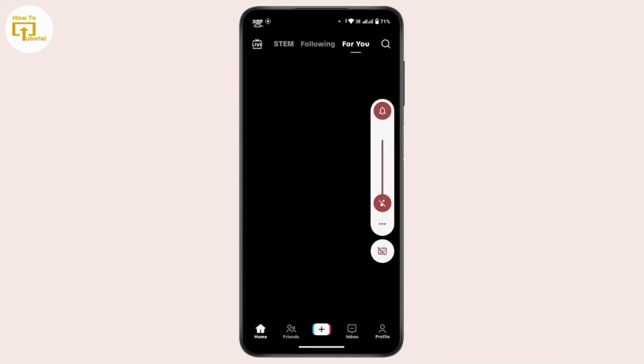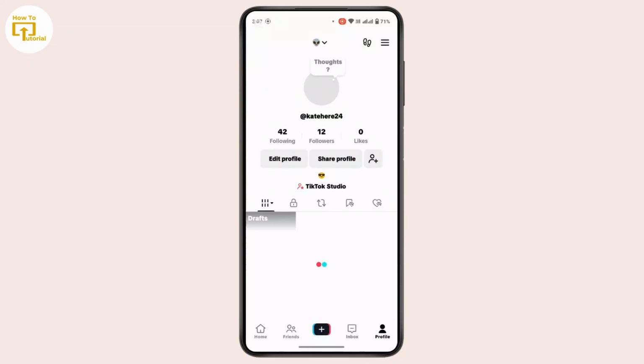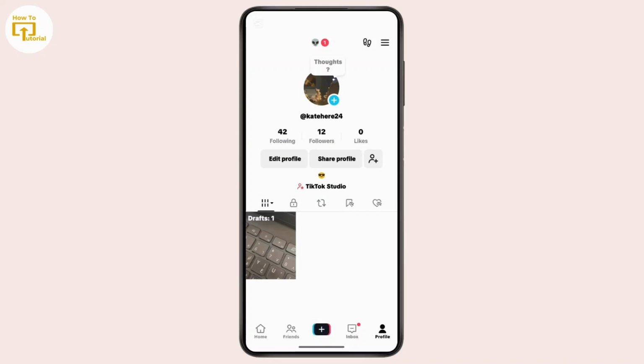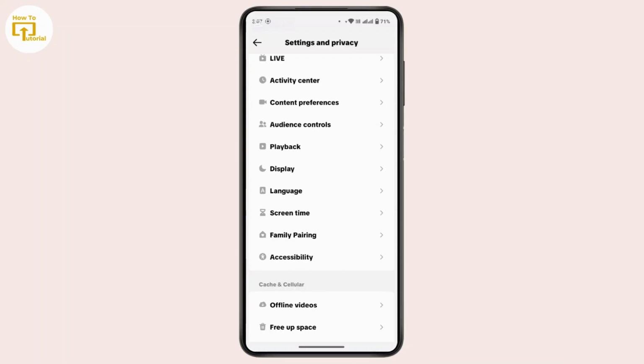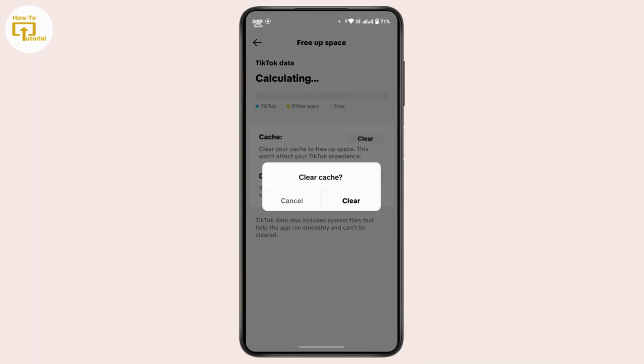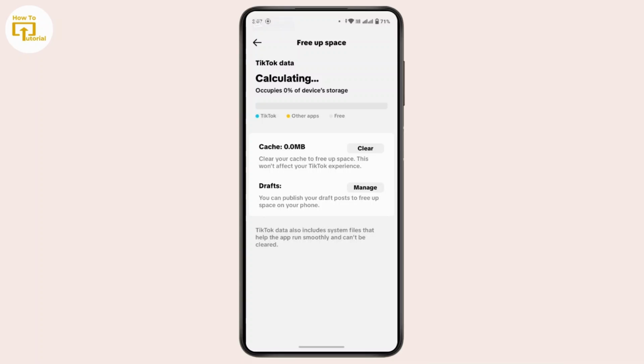Head over to your profile page by tapping on the profile icon at the bottom right corner. Once you're on your profile page, tap on the three-line icon at the top right corner, and from here tap on Settings and Privacy. Here scroll down a bit and then tap on Free Up Space, then tap on Clear Cache. Here tap on Clear.